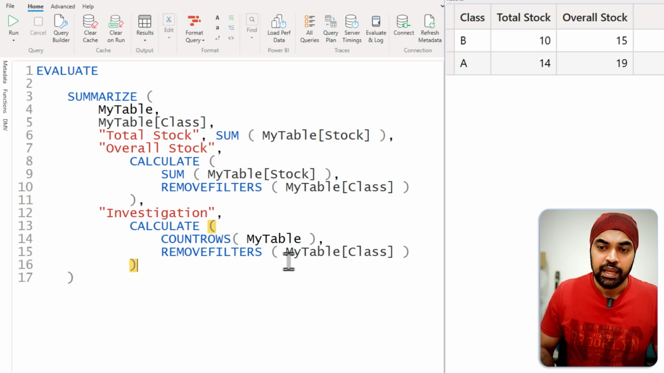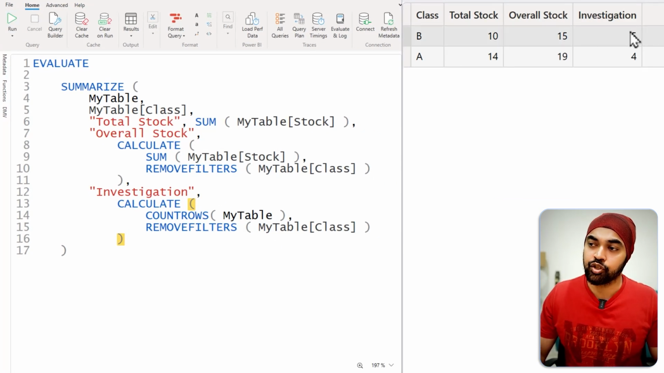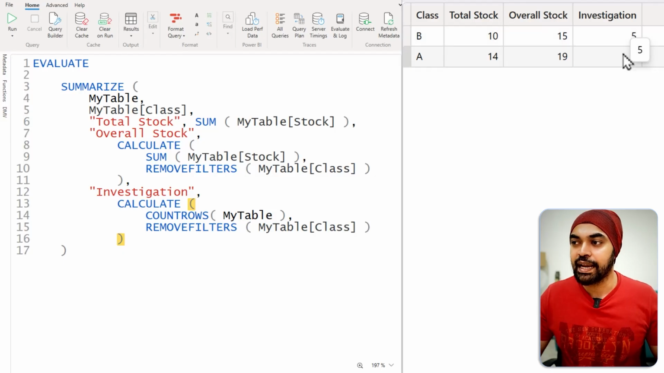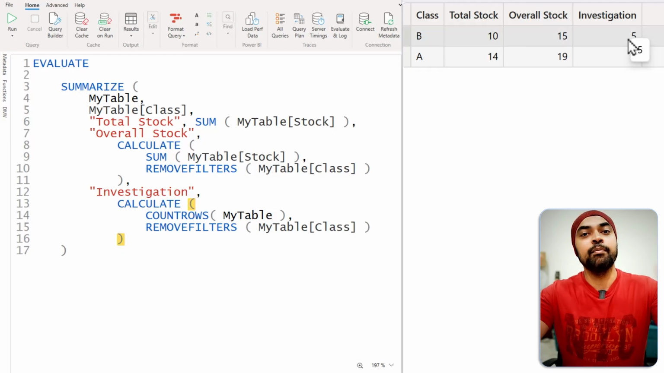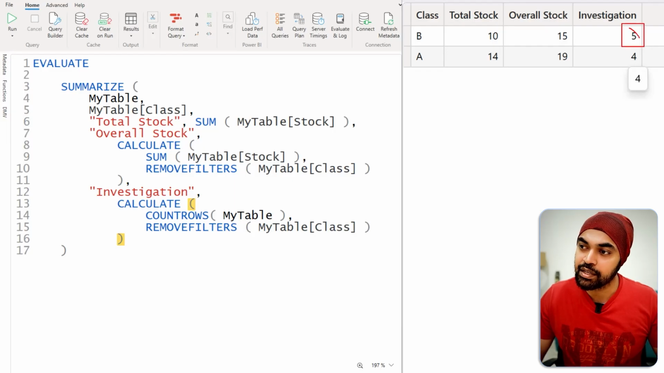Now if I run this particular calculation, this is my investigation, and my investigation proved that at the moment I have 5 rows, some random rows, I don't know which rows, that lead up to this answer, which is 15.